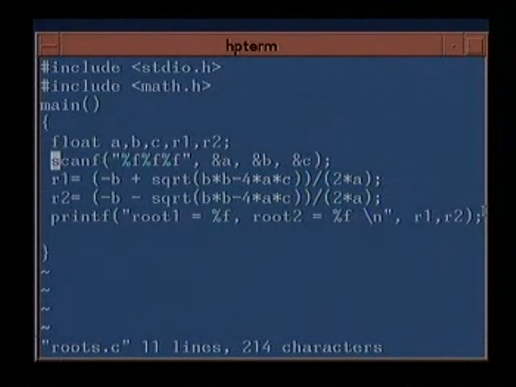So, first thing we have to read in is the coefficients a, b and c. So, how do we read in the coefficients? scanf, and since they are floating point numbers, we read them by the %f format. So, %f, %f, %f. If you give a blank here, then you will have to read in a blank as well. If you give a comma here, you will have to read in a comma as well.